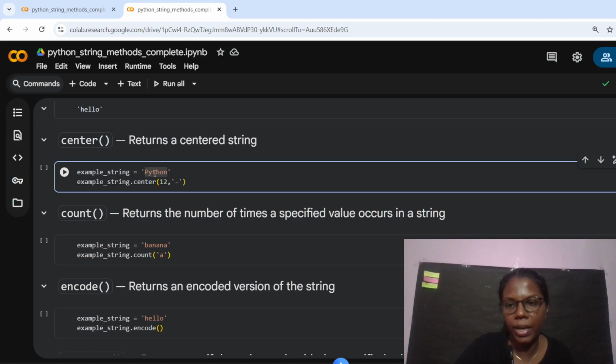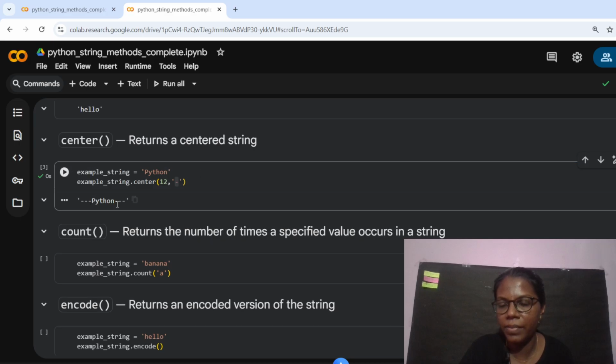For that 12 spaces, the remaining spaces will be filled by the specific character that I am defining inside the string. Here I have given a hyphen, right? So it will create 12 spaces. In those 12 spaces, it will place Python at the center, and the remaining space on the left side and on the right side will get filled with this hyphen. Let's run and see. Yeah, this is exactly what I said. At the center it placed Python, and at the left and right side remaining places, it put hyphens.